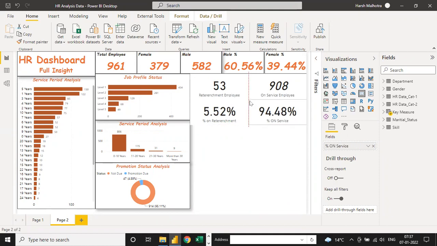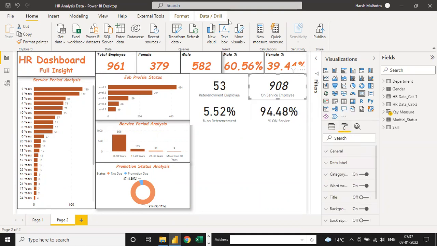So just go to any one of these, and select here from the formatting.